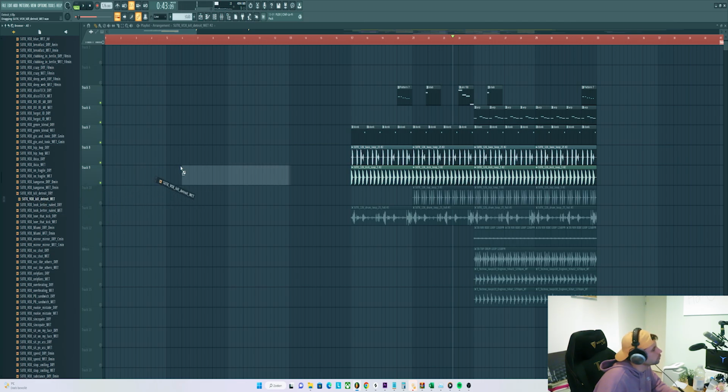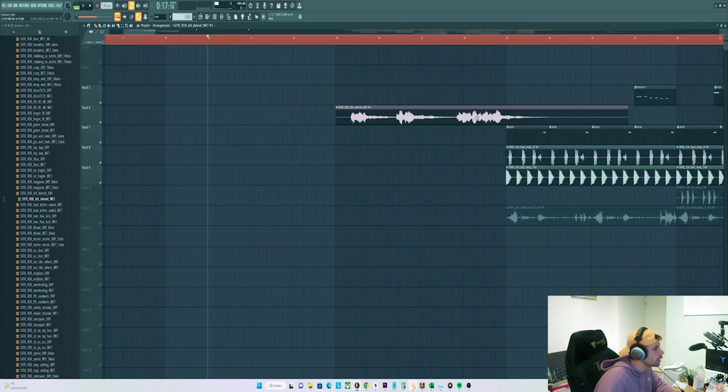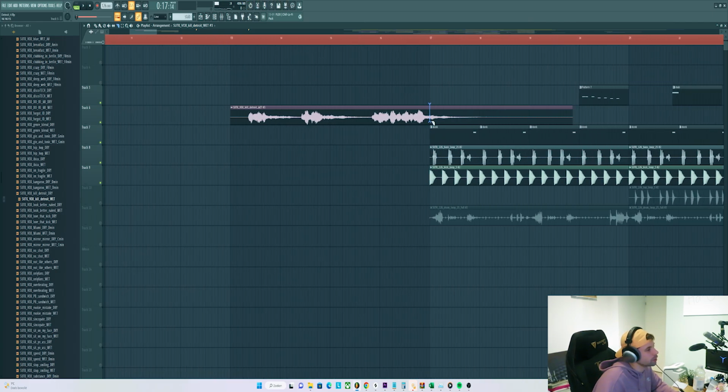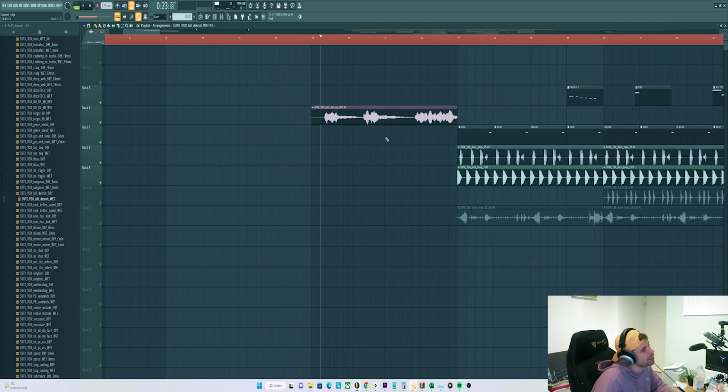And we'll be using this one. Select the wet version. And just drop it in. We're gonna cut out the last part of the vocal because we're gonna have the drop playing over there. And we're gonna turn it into an 8-bar loop.